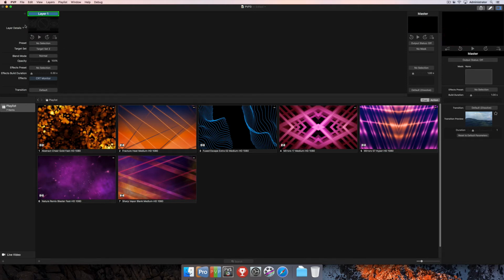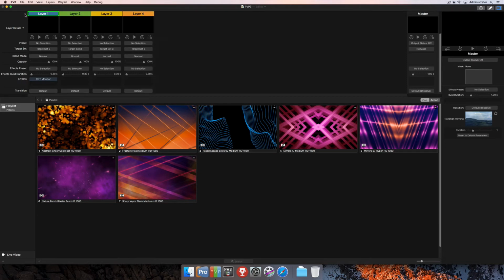The next step is going to be to just add more layers into the project. You can add a good number of layers to the project, and then you can also use those layers again to target different target sets and add different effects and play out to different target sets all at the same time. In order to do that, you're going to click this little plus button just to the top left of layer 1, and as you do that, that's going to add more layers to the project.